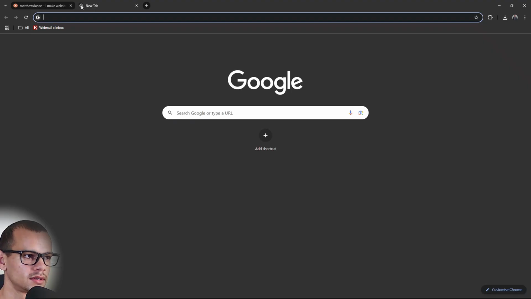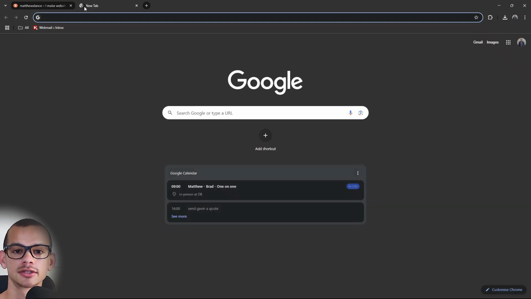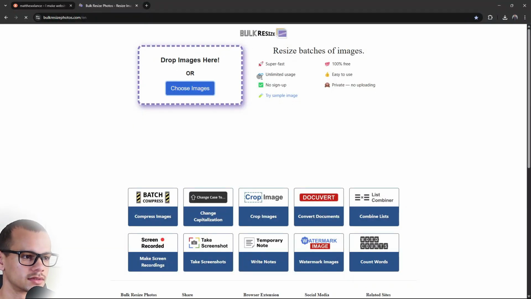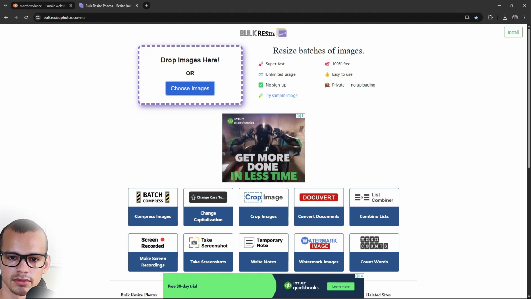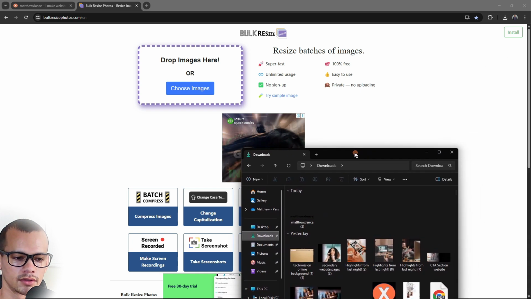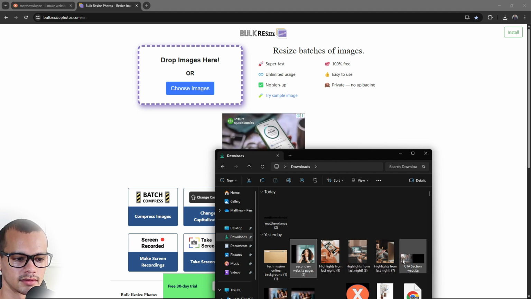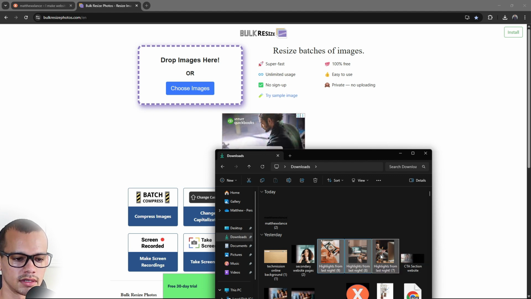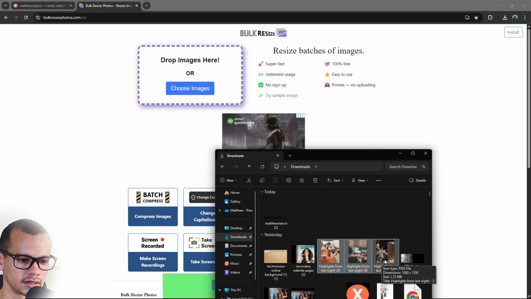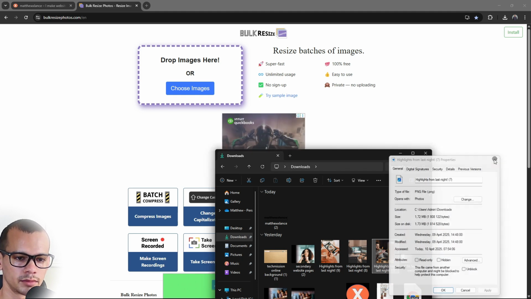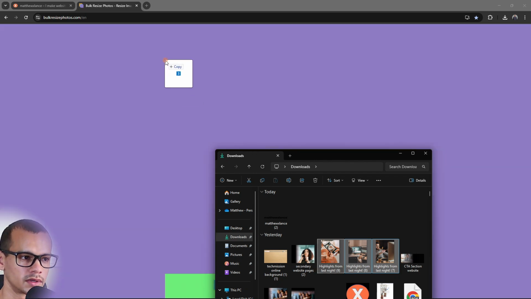Okay. So now the way that I'm gonna make these images smaller is by going to bulk resize photos, and then I'm gonna drop my images there. So if you look over here, you can see that I've got, okay, these are the 3 images in particular that I'm wanting to shrink down. How big are they? Let's go to properties. 1.7 megabytes each. That's pretty massive.